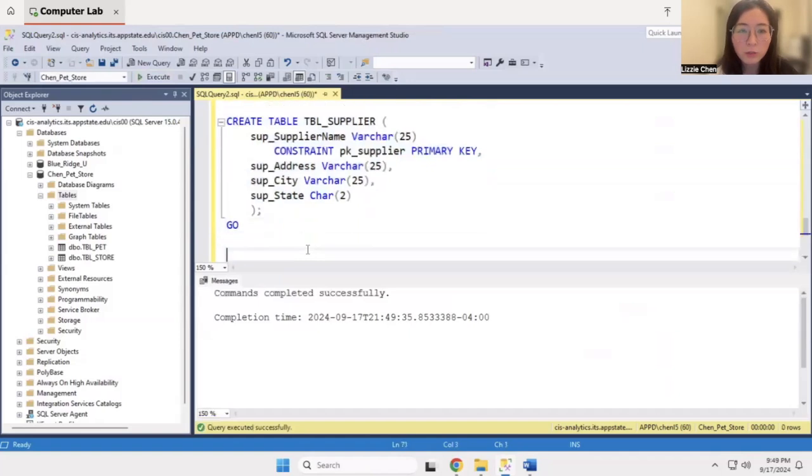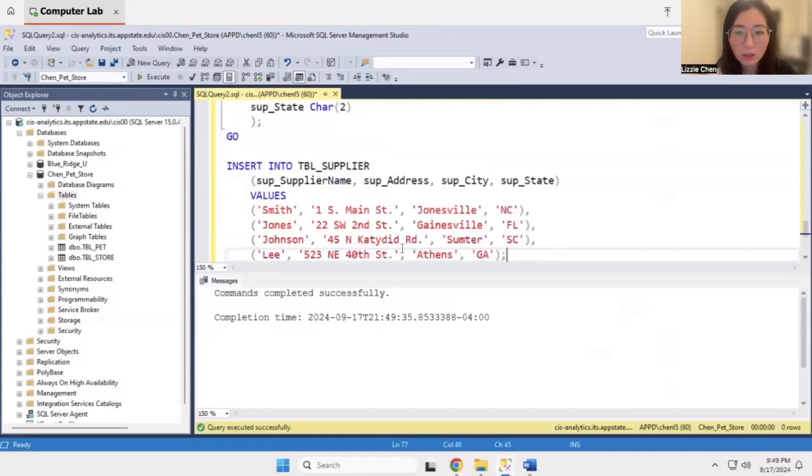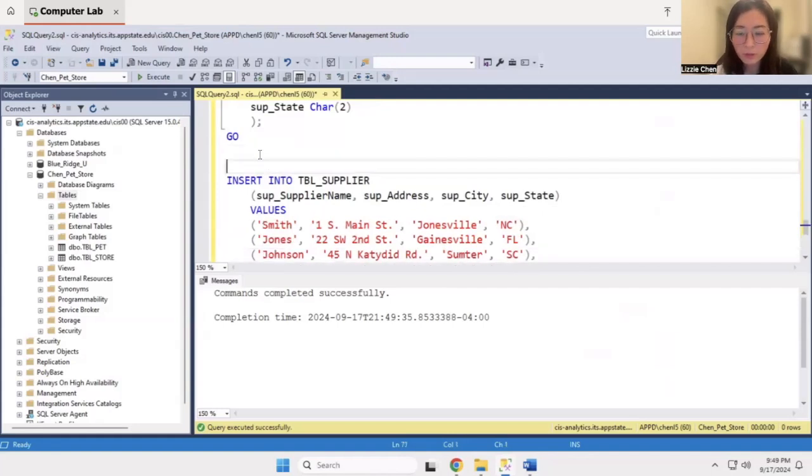And now we need to insert the values, same as what we did before. And like I did before, I always copy the alter table. You can do it if you want. And this one, we want to insert, so let me make a comment here: insert values to TBL suppliers table. Right, okay. So now we insert into the TBL suppliers.